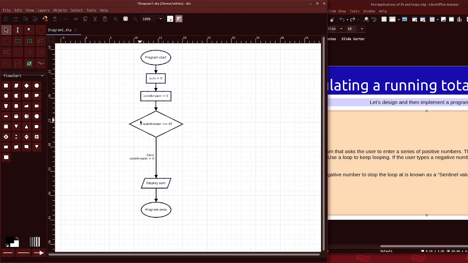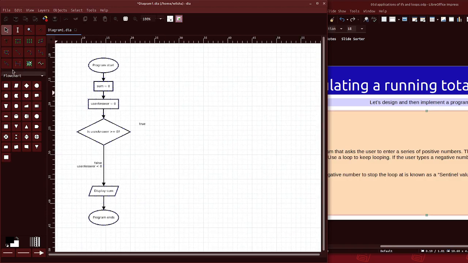Okay, so in the true state is where we actually do our whole main program part. So first, we're going to ask the user to enter a new number, their user answer, and then we're going to add that to the running total, our sum. So here we have the sum. Sum is equal to the sum plus user answer. And then we're going to continue looping. Now, we have a problem here. There is a logic error in here.